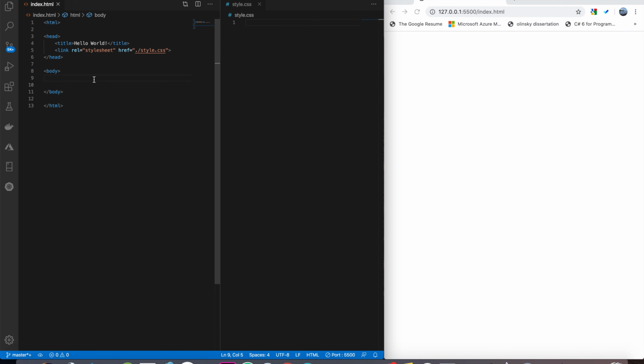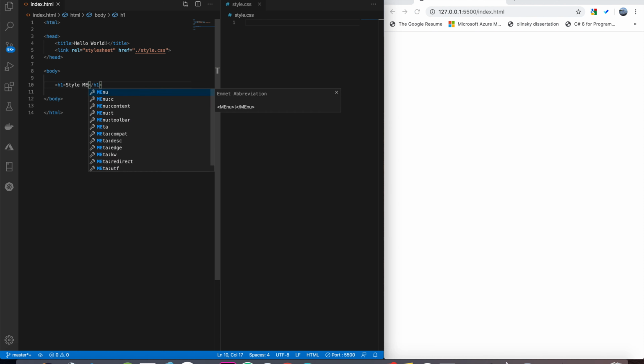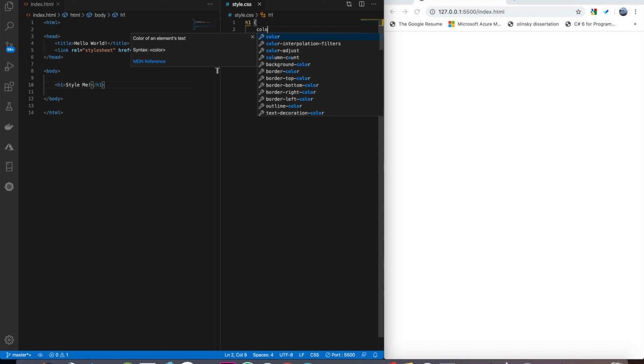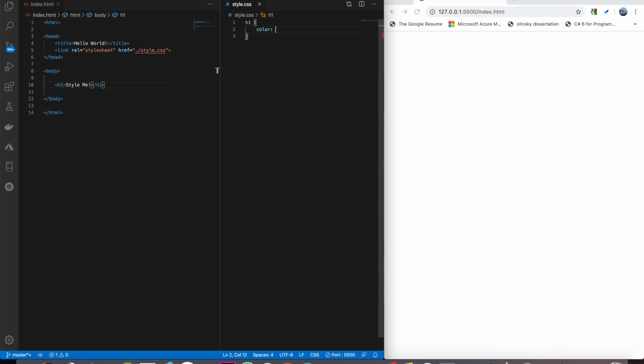So over here in the index.html, I'm going to add an h1 tag. And then the text will be style me. All right, so over here in our style.css, we can grab that h1 tag using the selector h1, our braces. And then first, let's change the color of this. So our property will be color, colon, and the value can be red, and with a semicolon here.